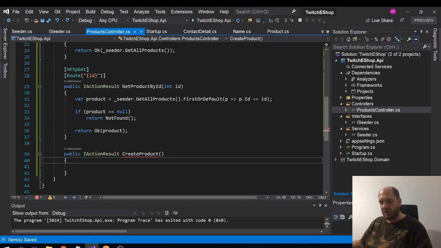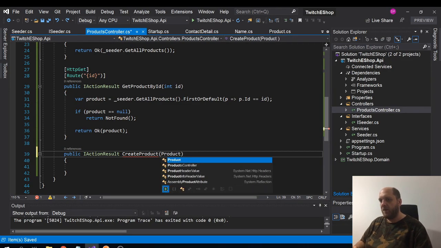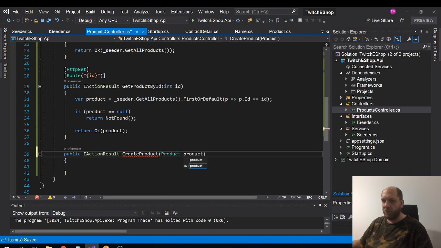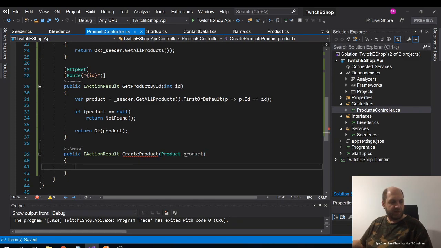Okay, so we have this CreateProduct. What we need here is a product, and we need the product that we want to create. And if you already worked with APIs and have just a little bit of experience, you probably know about DTOs. But for now, we won't implement a DTO. We'll come to this a little bit later, and we'll see exactly what a DTO is, how it is used, and so on. But right now, let's simply expect that we get a product from the client, so from that entity that basically makes this request.